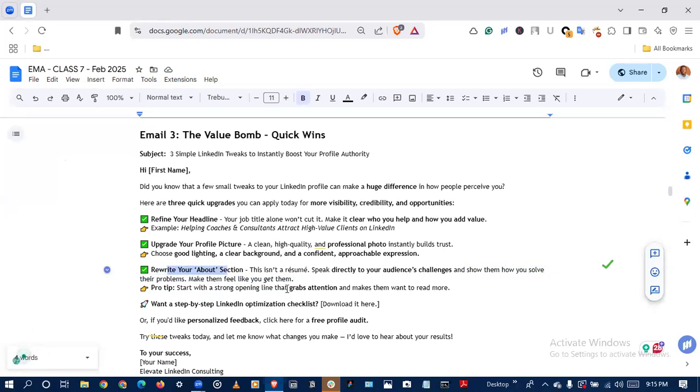So start with a strong opening line that grabs attention and makes them want to read more. We talked more about this, I think, three classes ago. We talked about hooks and opening statements.